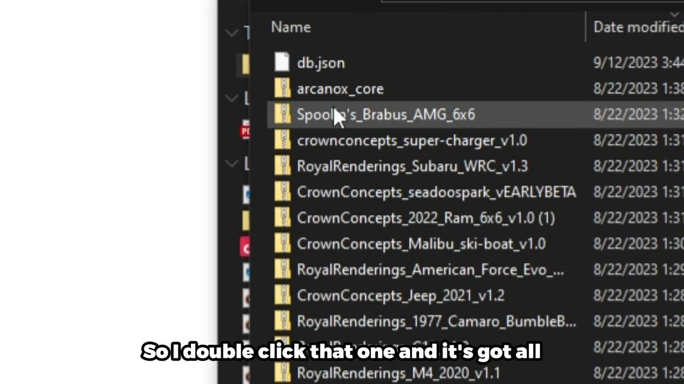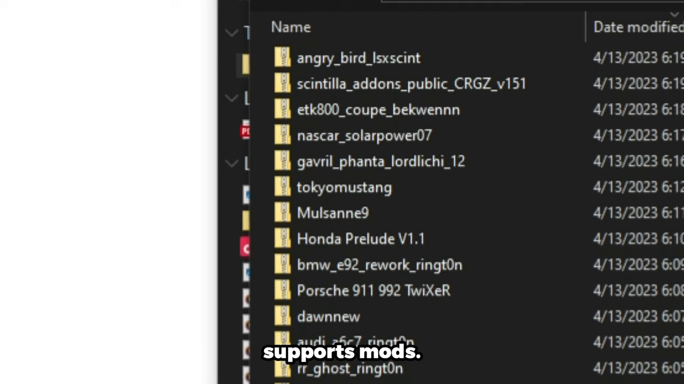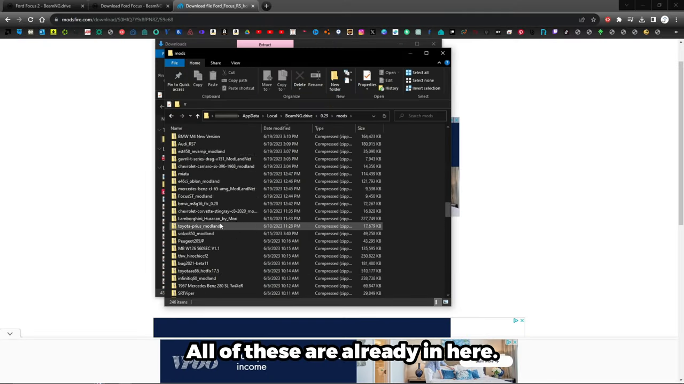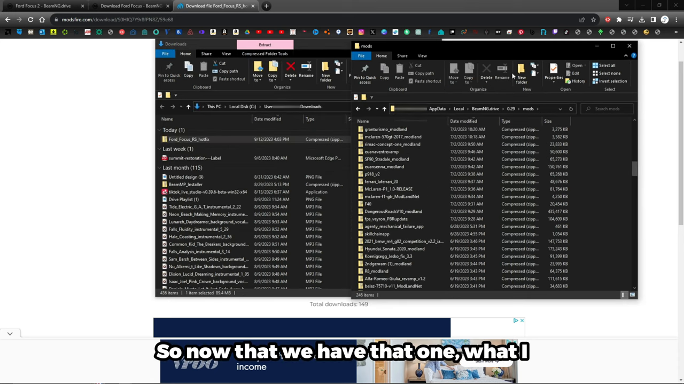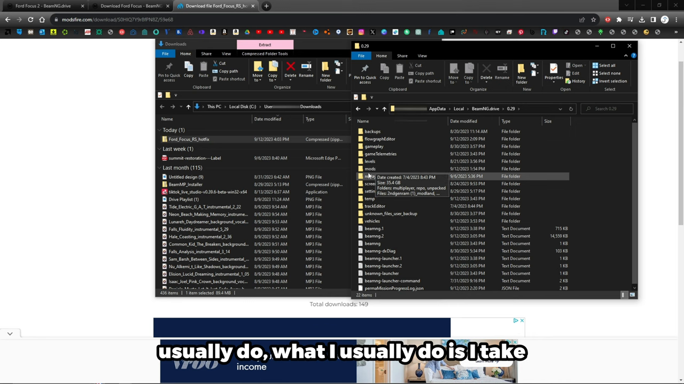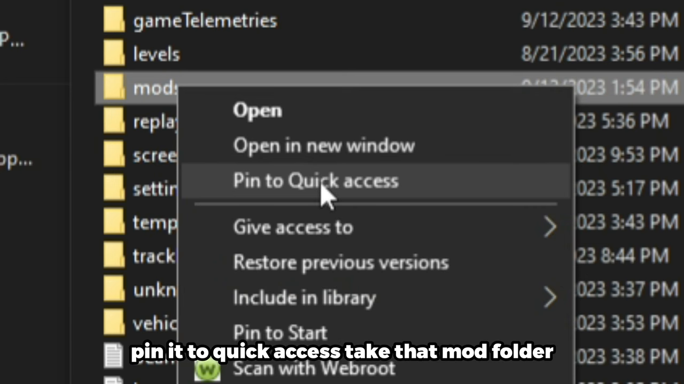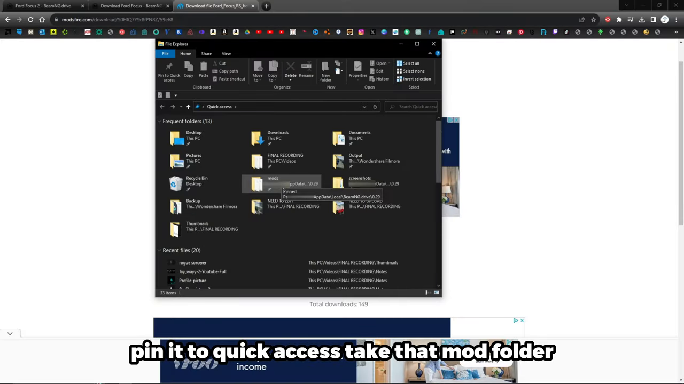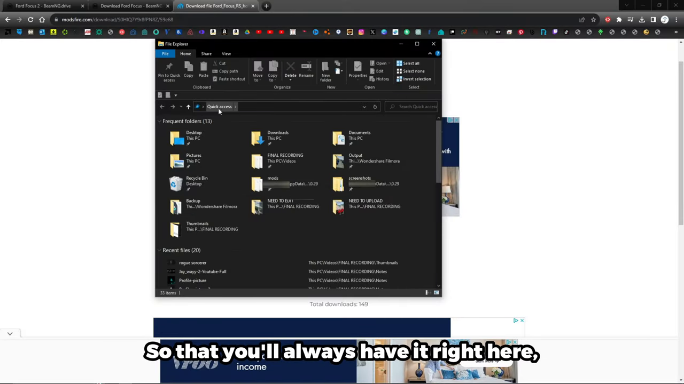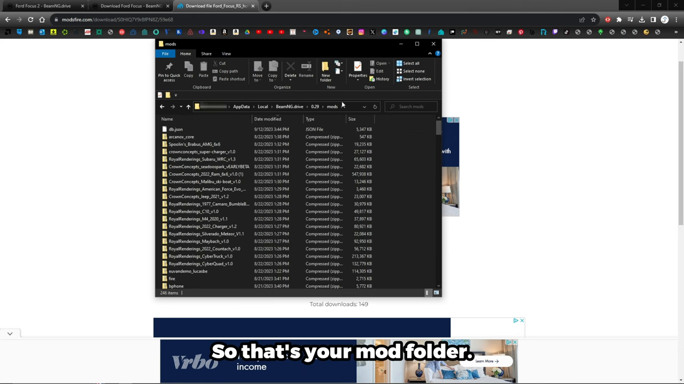So I double click that one and it's got all my mods in there. Okay, BeamNG has a folder that supports mods. All of these are already in here. So now that we have that one, what I usually do is I take this mod folder and I right click and I'll pin it to quick access. Take that mod folder, pin it to quick access so that you'll always have it right here. Easy to access. So that's your mod folder.